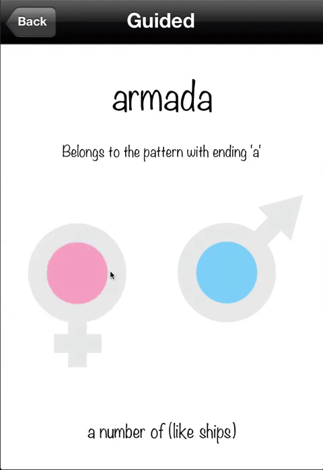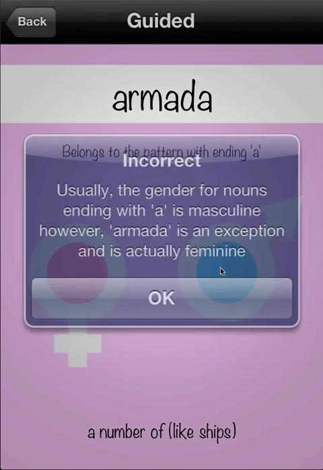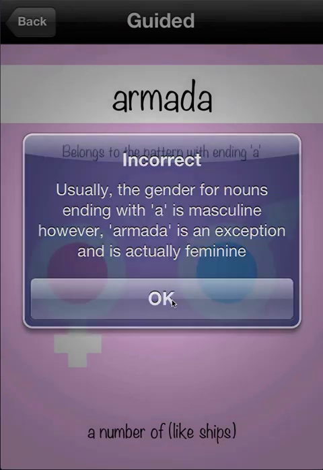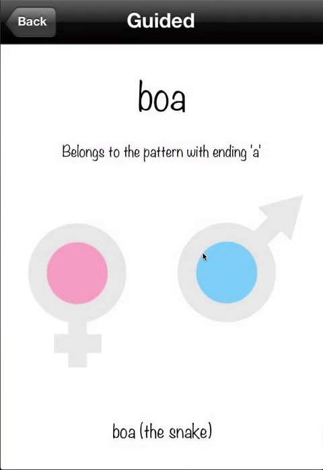And let's pretend that we don't know what the gender is of this one. Okay. So we're going to press this. Une armada. And we're scolded and told that usually these words that end with A are masculine, but this is one of the exceptions. I can't remember how many exceptions there are. You can check in the reference, and it's feminine. Okay. And it remembers our responses and kind of feeds us, guides us along. That's the guided mode.